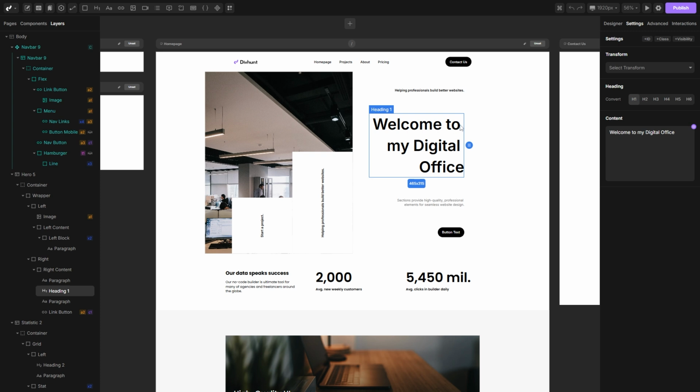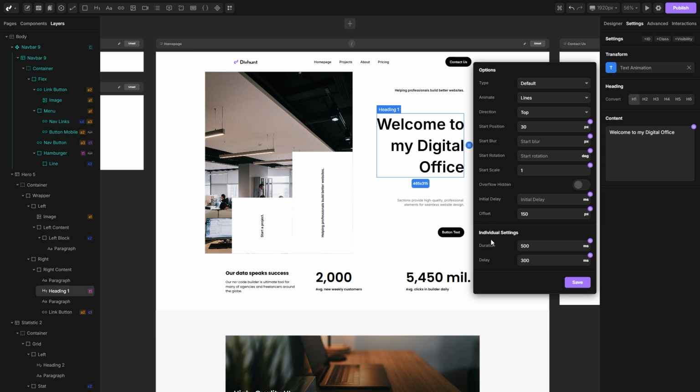Let's select this heading here, go to the settings, open the transform dropdown, and we want to apply a text animation plugin. As you can see, it will automatically work. And here you can open the additional plugin settings and fine-tune animations to your needs. For example, we can change this animate way to work with the words instead of the lines. We can reduce the duration, for example 350, and the delay to be 150, for example. Let's hit enter, and that's pretty much it.